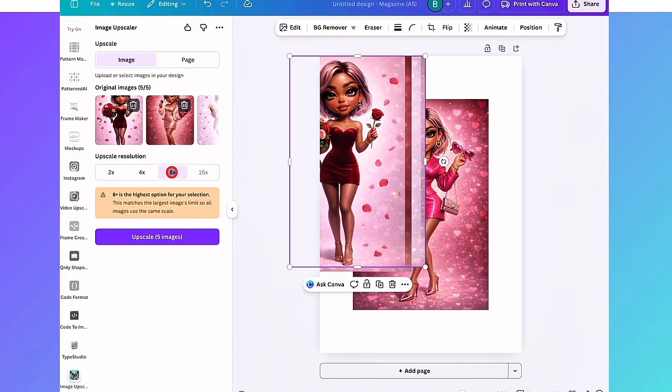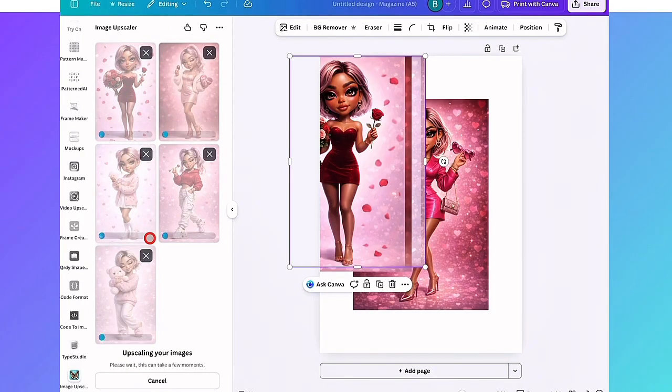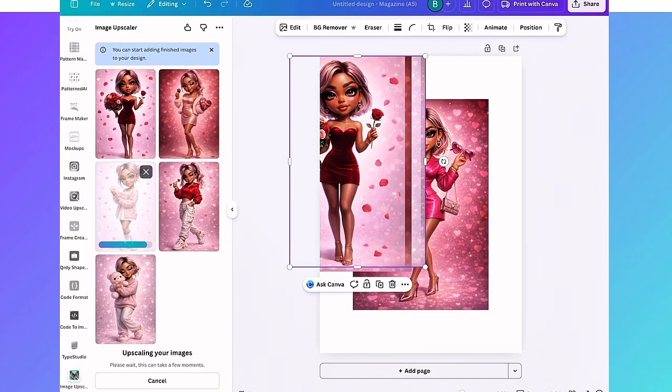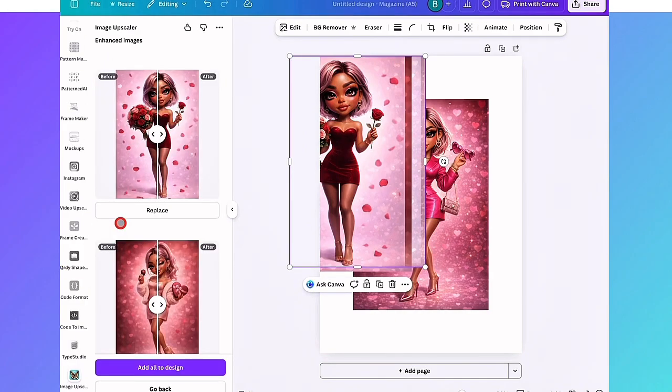I always use the highest resolution that I can upscale them to. So this will upscale them 8 times. And then just click upscale 5 images. This one takes a little bit longer. If it takes a long time, you can still just click on them to get the new image. Sometimes it will give you the new image when you click on add all to design, then they can all come on the page. So you need to delete the old ones, or you can just click on replace.